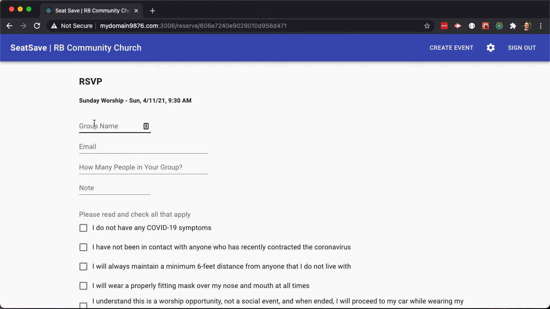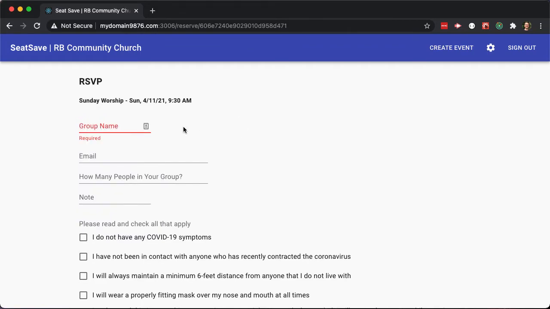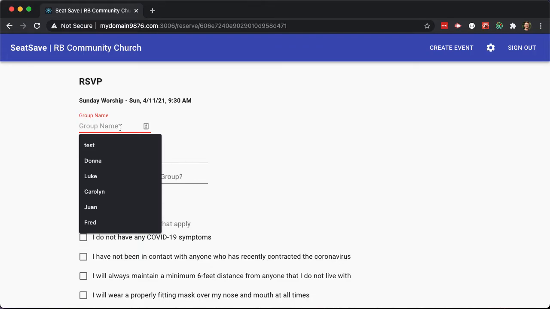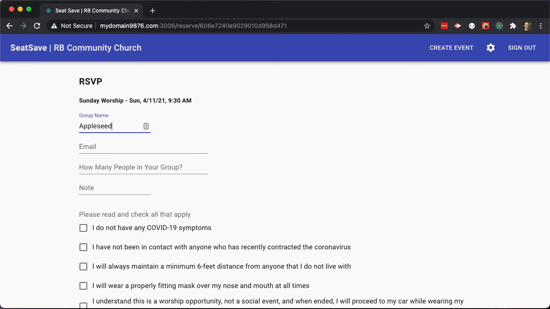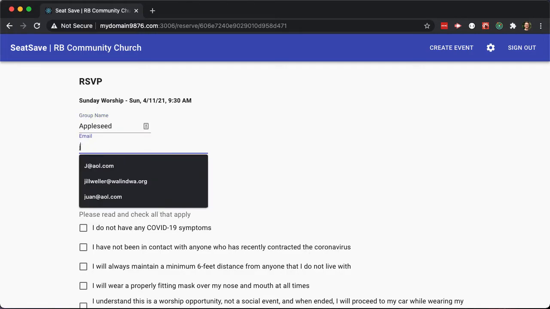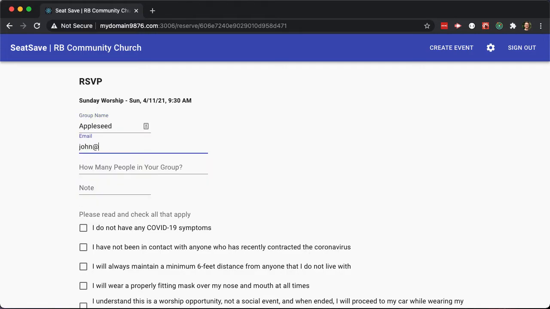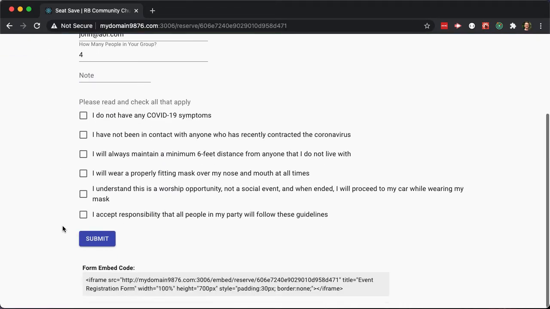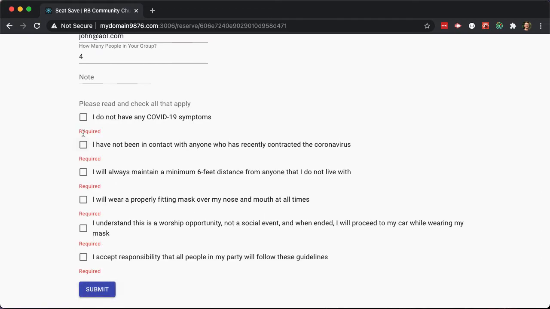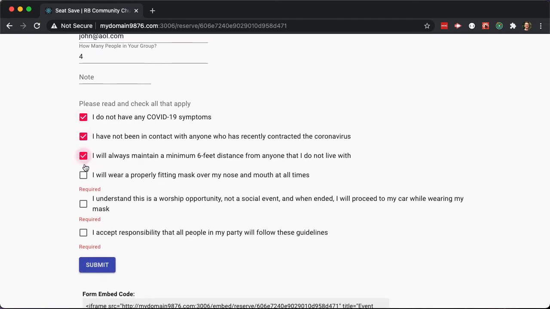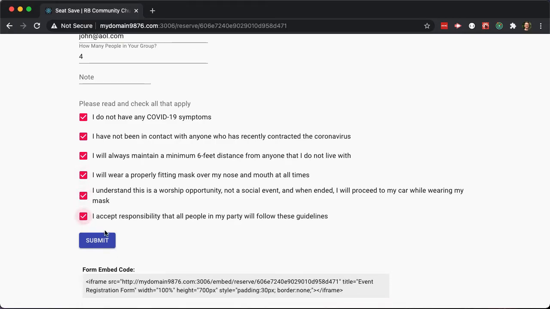And so the great news is, so this is if you want to create a group, right? So we could say it's the Appleseed group, right? And their email, how about John at AOL.com for fun. How many people are in the group? Right now, it's set to max it at 10. It's not going to go higher than that. That's changeable, but let's say 4. I'm not going to put a note. Leave that empty. This is required. We have to have all of these checked, and you can customize these. Our church decided we wanted those boxes.